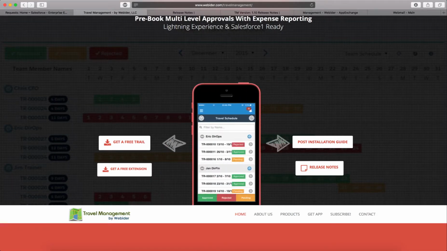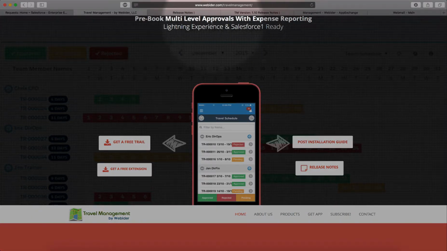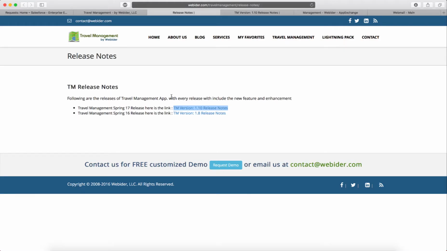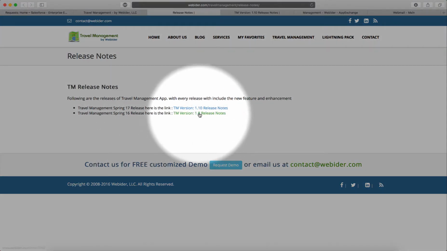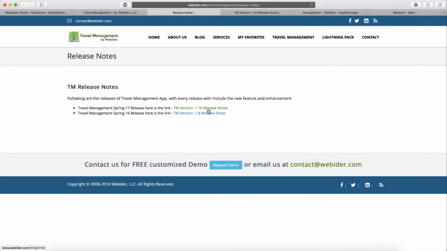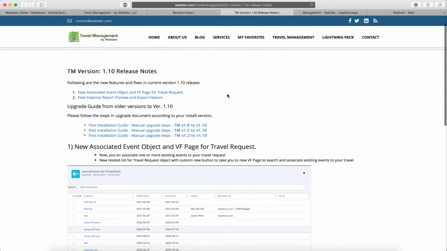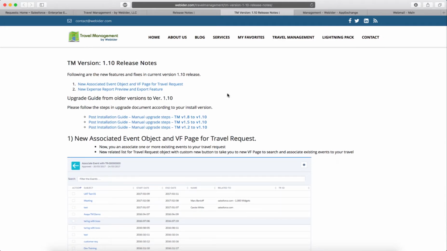If you go to our website, webider.com/travelmanagement, you will have a link to go to the release notes page. Please pick the appropriate version that you are upgrading from, and we have the release notes for each one of these. So please click on version 1.10. It will take you to this release notes page. Here you can see what the new changes are.